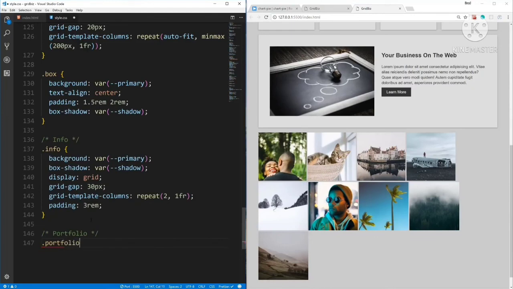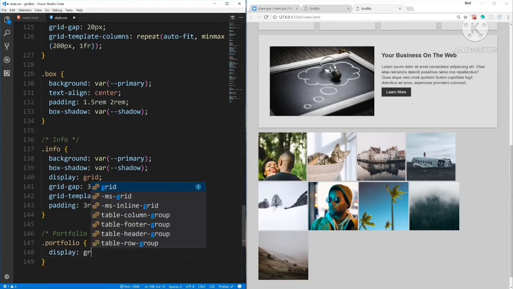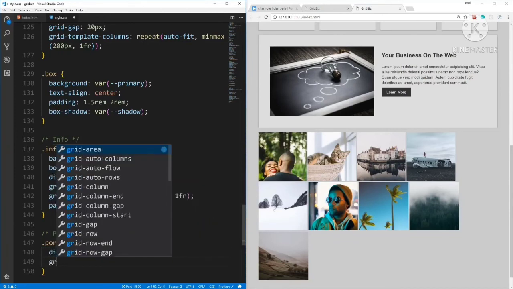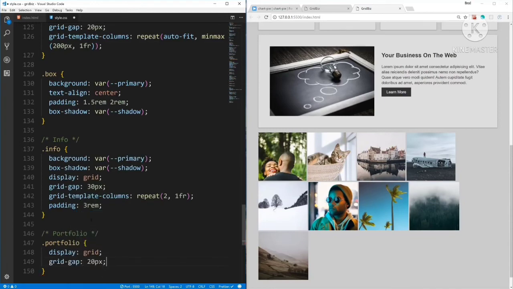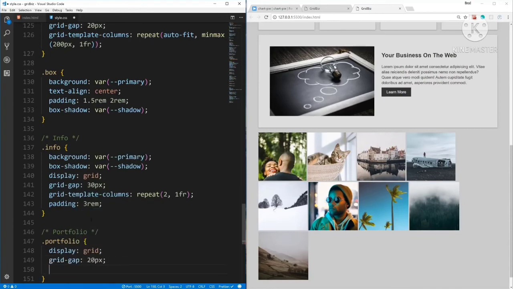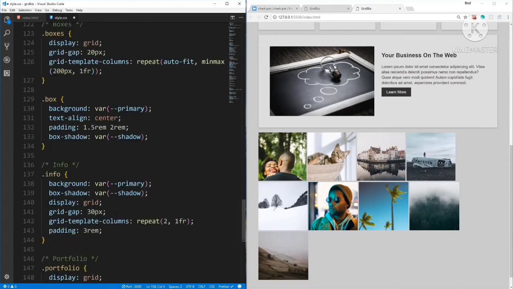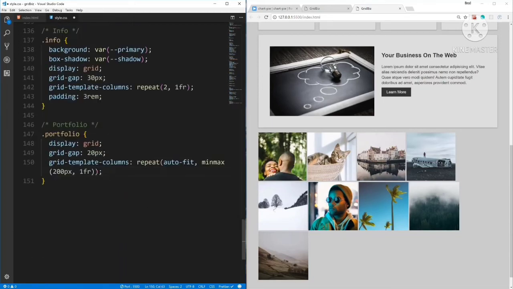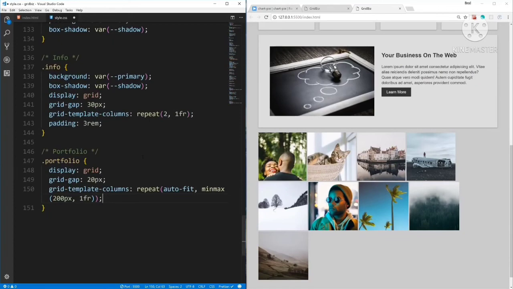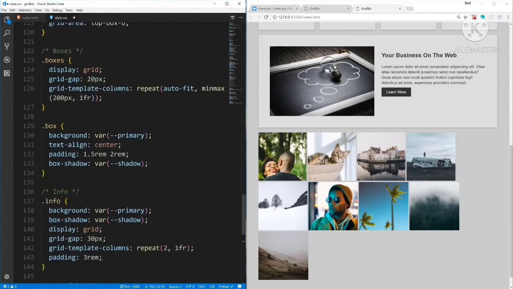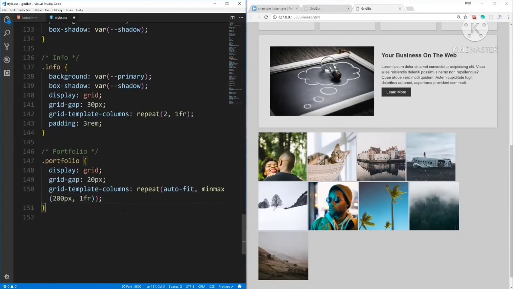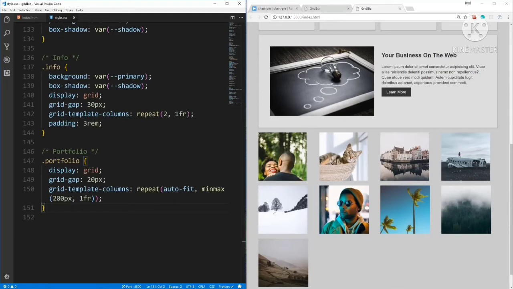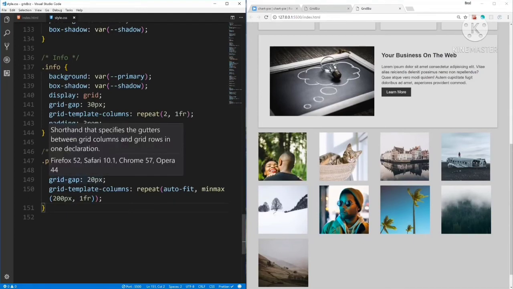So portfolio is going to display as grid, and let's give it a grid gap of 20. And then for the grid template columns, I'm going to do the same thing I did here and auto-fit, except actually, is that what I want? Yeah, that should do it. So if we save that, good, and display grid gap.